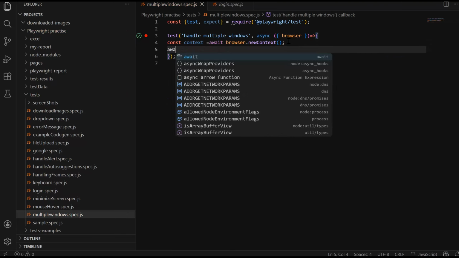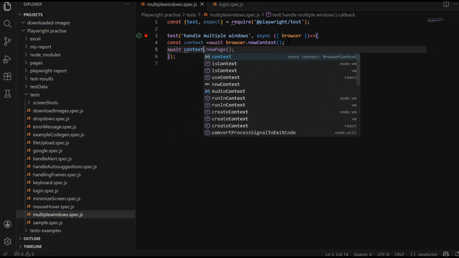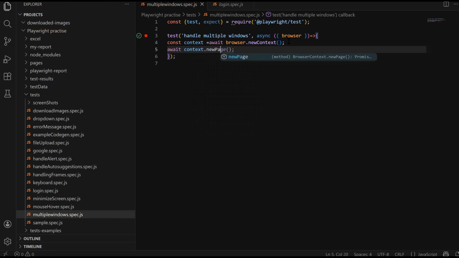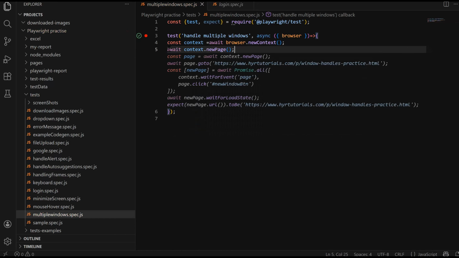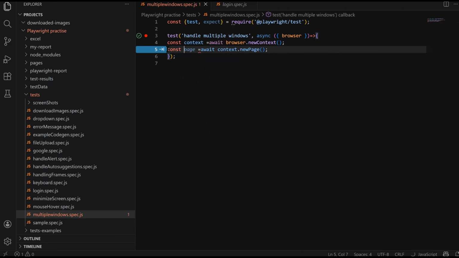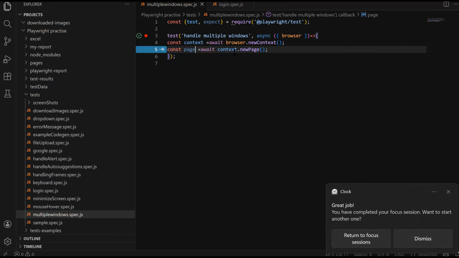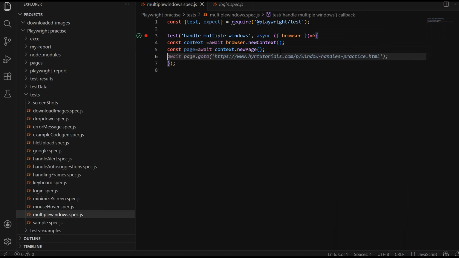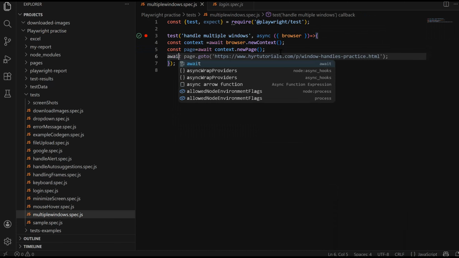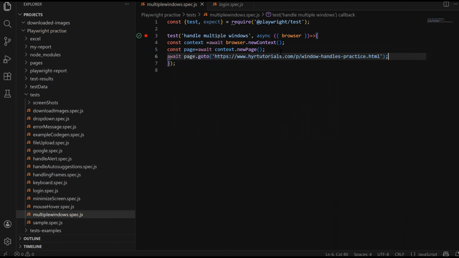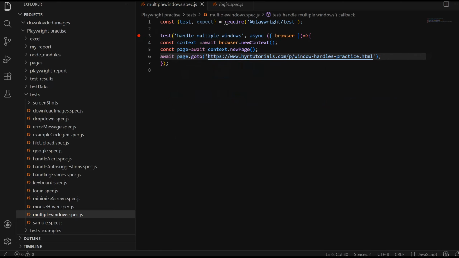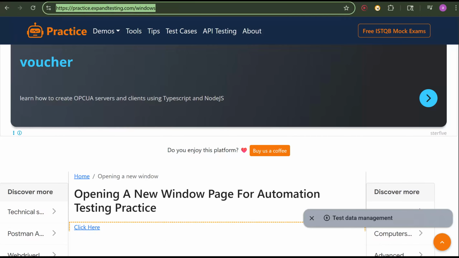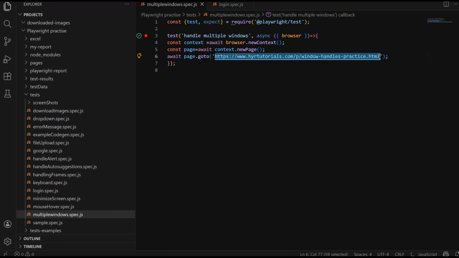Now I'm going to give await context dot new page. Again, I'm going to save it inside a variable called page. Here we are creating a new page inside the browser context, so this will be our main window. Now we have to navigate to the demo website. So I'm going to give await page.goto, and just copy this URL and add it over here.